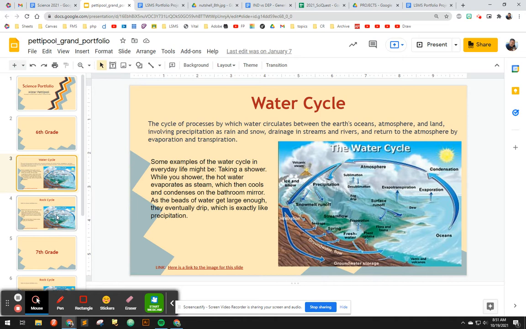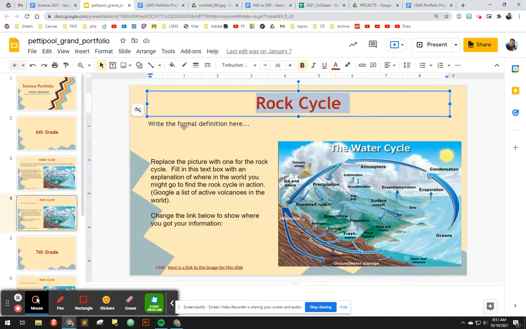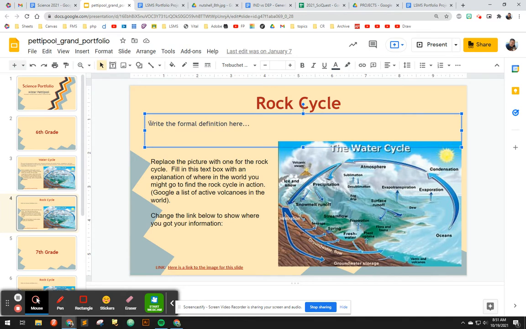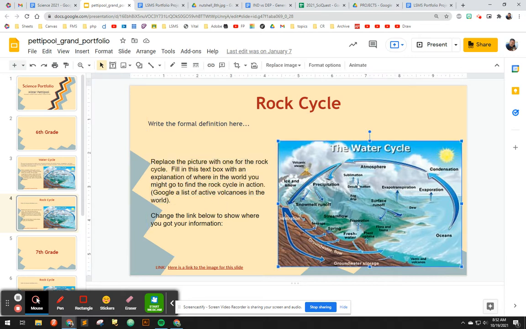So that's what I've essentially done here. I duplicated it, and now I changed it to rock cycle. And you need to finish this. You need to write the formal definition here. Just Google it, and then replace. Notice this says replace the picture for the one for the rock cycle. So delete this picture and put in one for the rock cycle.